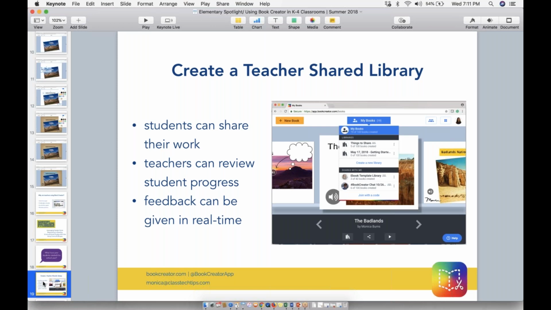When you log into Book Creator as a teacher, you're able to create libraries and invite your students to join. So students can join your library, share their work in your library, and you can review student progress and give feedback in real time. So instead of peeking over someone's shoulder as they're typing on their screen or waiting till the very end of a project to see what students have created, you're able to watch in real time as students are creating their ebooks.